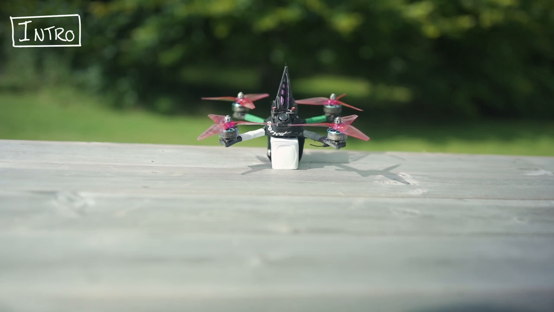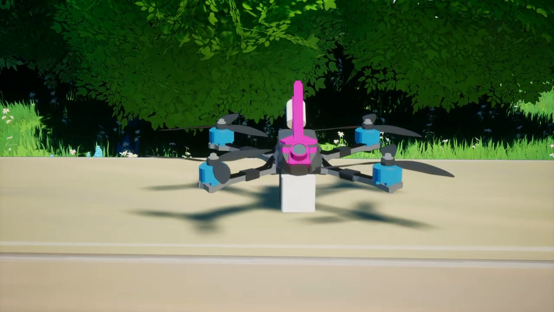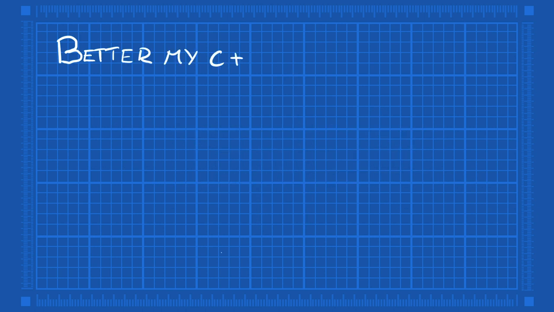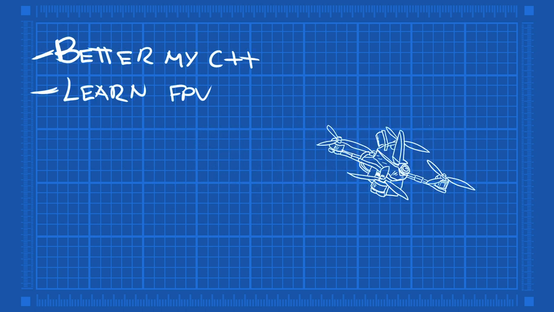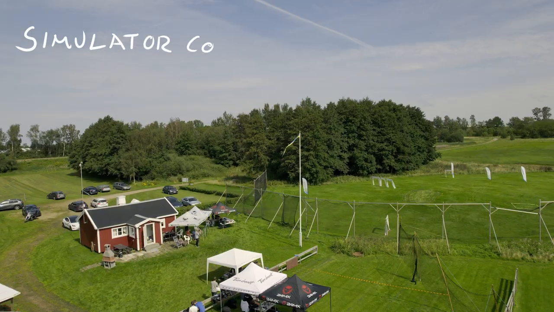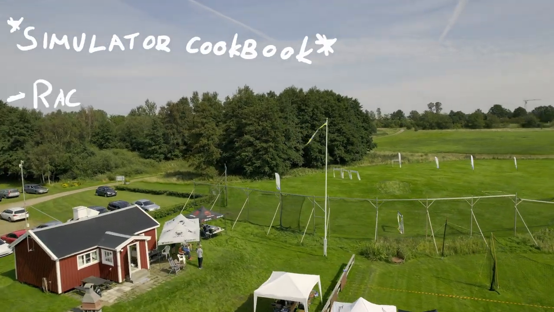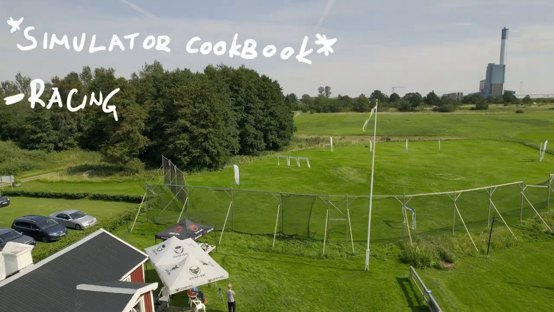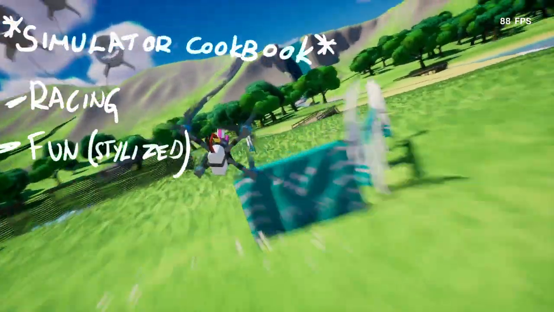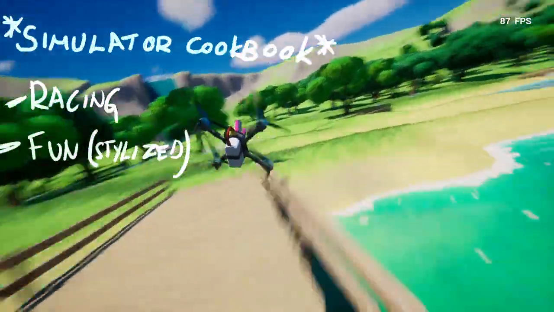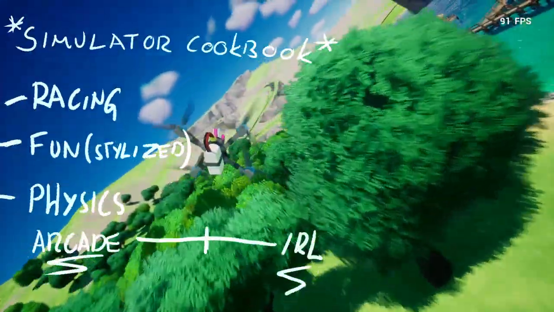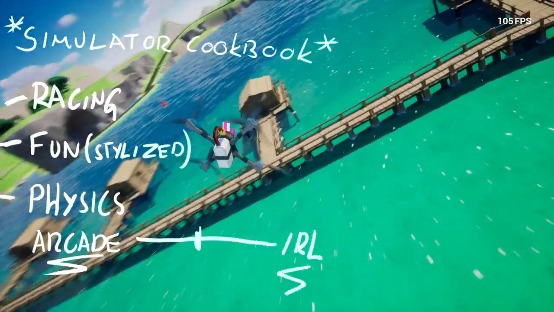The reason I started making a drone simulator is because I was flying a lot of drones at the time and I wanted to improve my C++ skills, and this was such a nice combo that I just had to do it. In this simulator, I wanted to be able to practice MultiGP style racing, just like in real life. I also wanted the world to be stylized and vibrant, because I hadn't seen that in a simulator previously. And the physics I wanted to go for somewhere between arcade and real life experience.